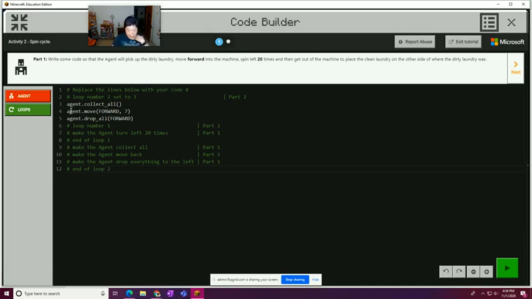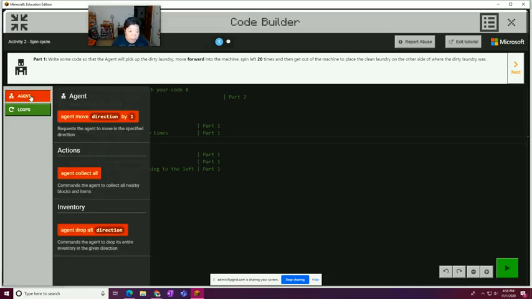So this is what's happening. The agent is collecting the dirty laundry, moving forward seven, and then it's going to drop it into the water. So loop number one, let's make the agent turn 20 times. So I'm keeping the code. Remember, hashtags comment out that line of code so the computer does not recognize it as code. I'm going to go to the agent.